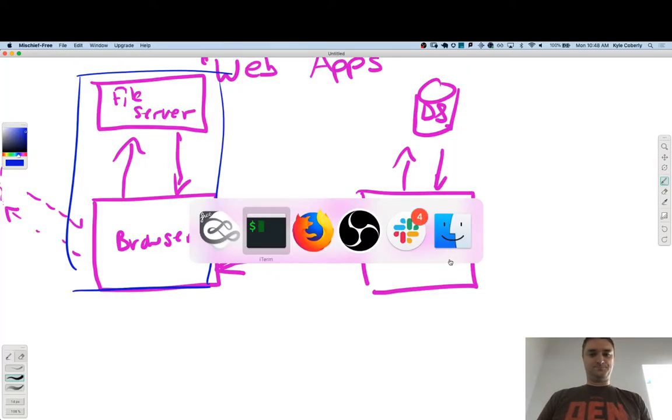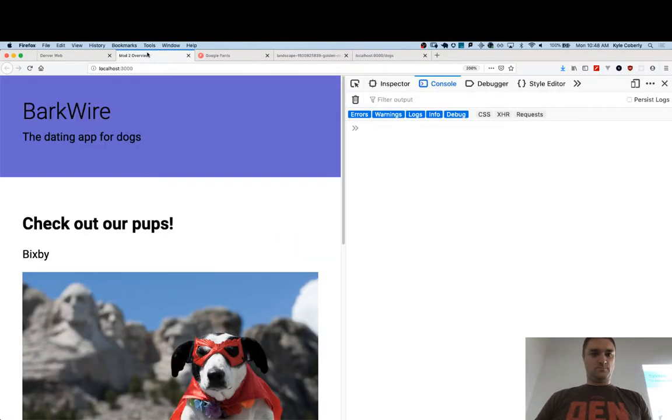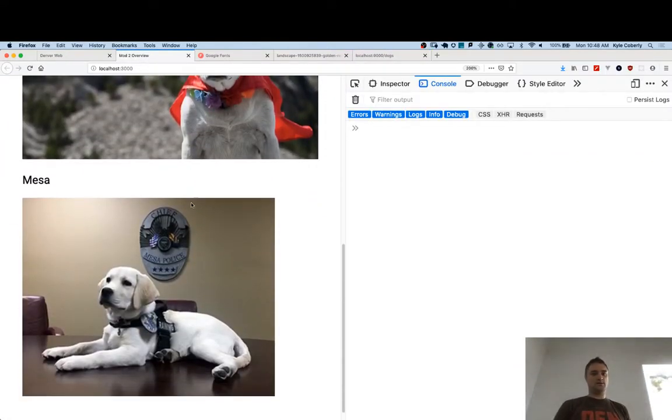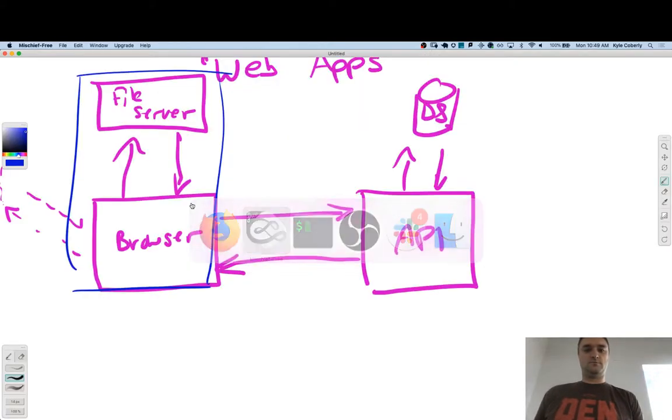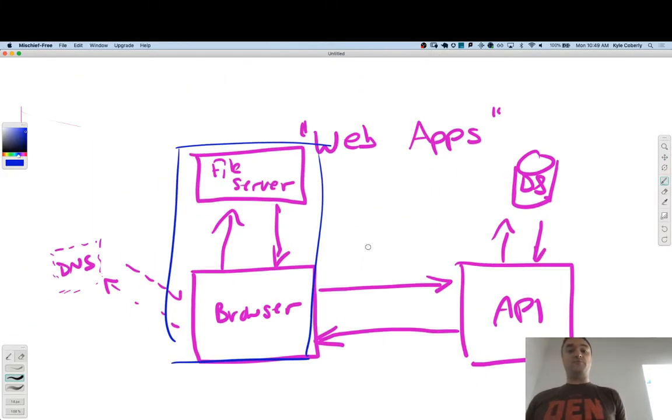Cool. Hey, look. Those came from a network. Those came from a different server. Those came from the API. That's how we separate out the data of an app and the structure of an app.